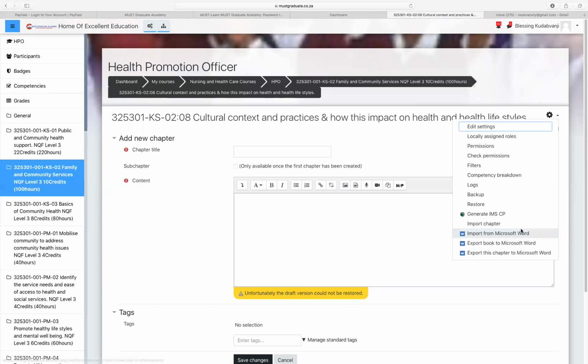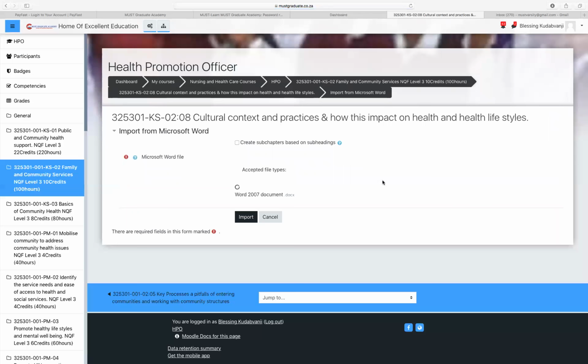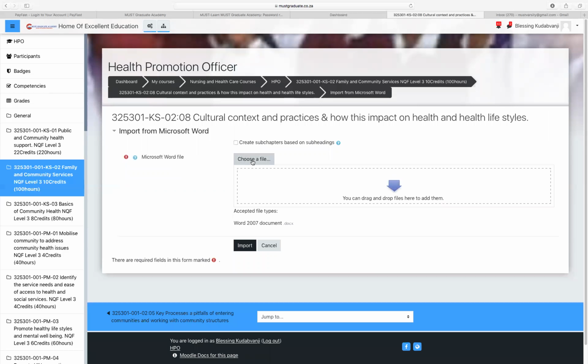So I'm going to go to import from Word document, right? And then I'm going to say create sub-chapters based on subheadings. So the sub-chapters are going to be created based on the subheadings that I created on the Word document.